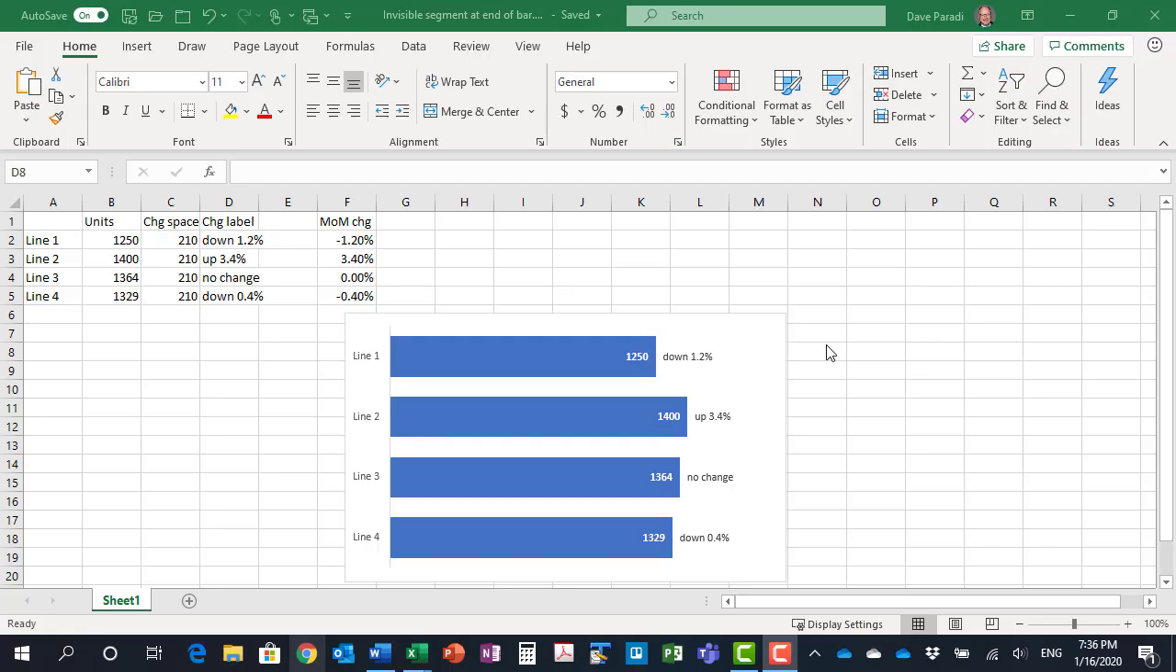When you're showing data in a bar chart, you may need to add the change from a previous time period to the end of the bar. Instead of using text boxes, do it all as part of the chart. This is the chart we're going to create, and here's our data table. We have our different production lines, how many units they produced, and the month-over-month change in column F. What we need to do is create a chart that is going to represent this.